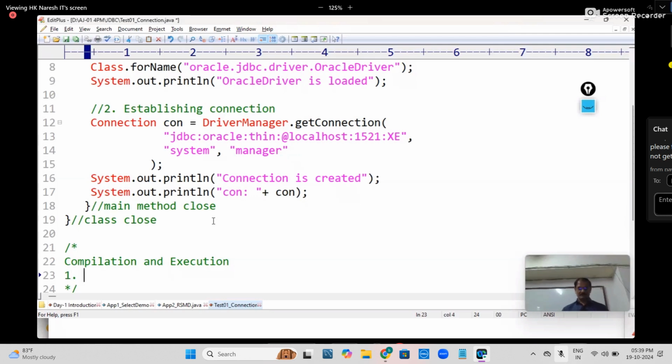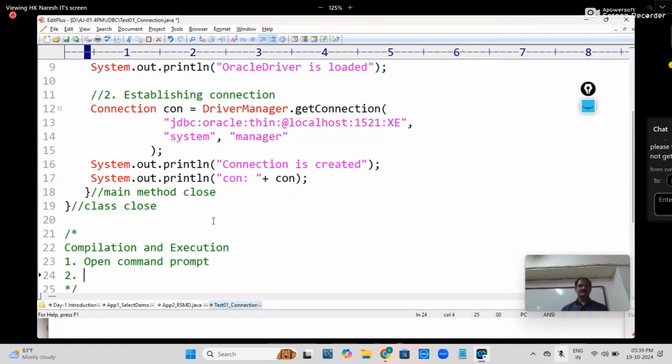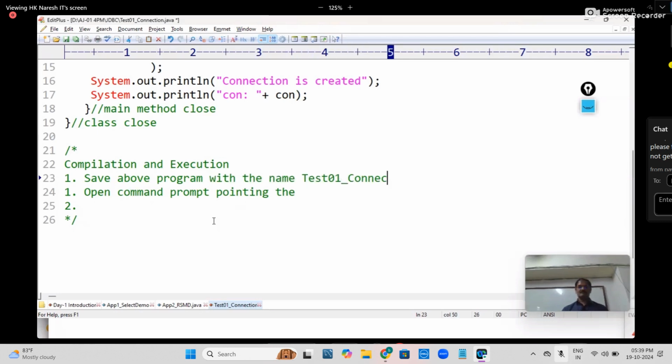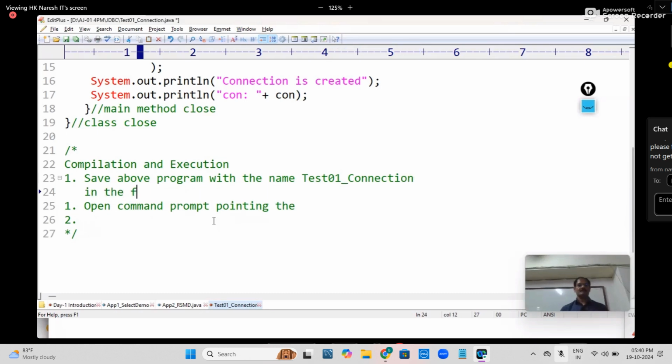Compilation and execution. Step 1. Open command prompt. Second, open command prompt pointing to... one minute. Save the above program with the name test01_connection in the folder. And tell me, what is the folder? D:/full stack Java development slash.